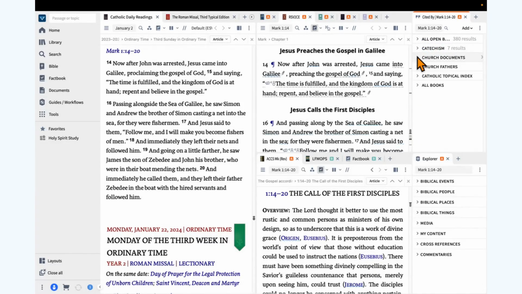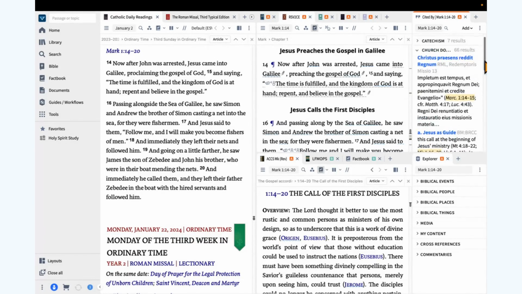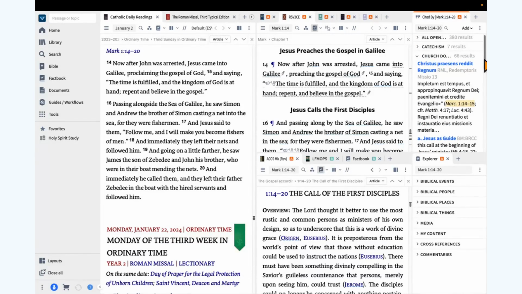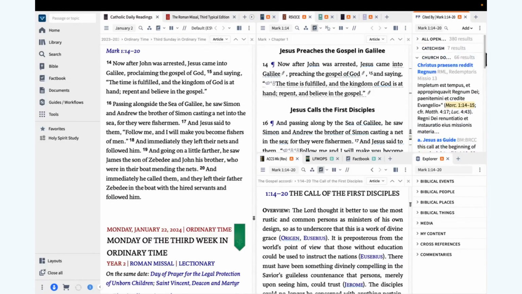We have our church document section. So any of the encyclicals that this particular verse was cited in will be listed here if I want to explore those further. So maybe I'm preparing for a homily. Obviously not me in particular, but if you're a priest or a deacon preparing for a homily and you want to explore any of these church documents, there can be some context here that might be helpful to dig further into. If you're in ministry and you are exploring a specific reading for Bible study or teaching that you're doing, this can also be really helpful for you.